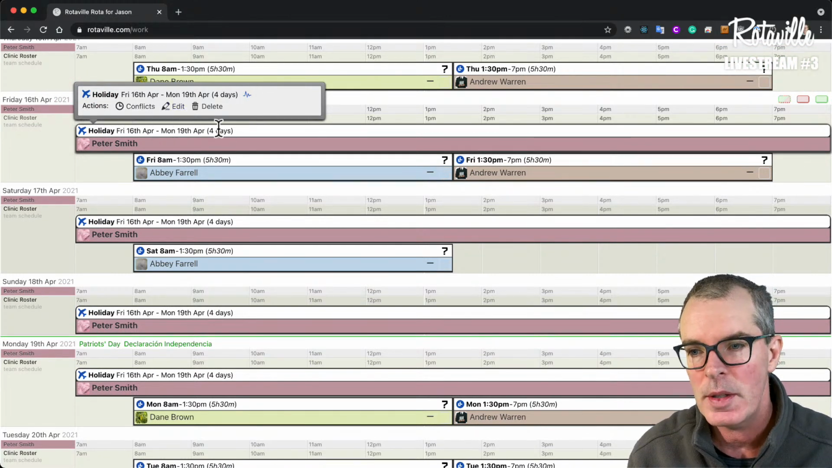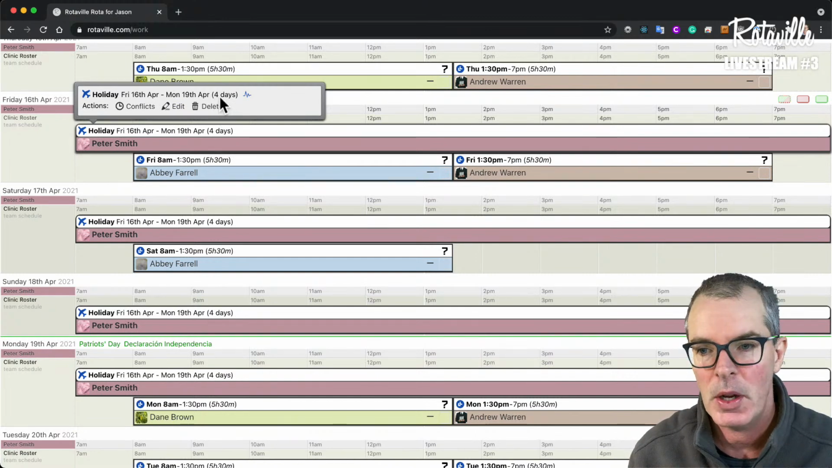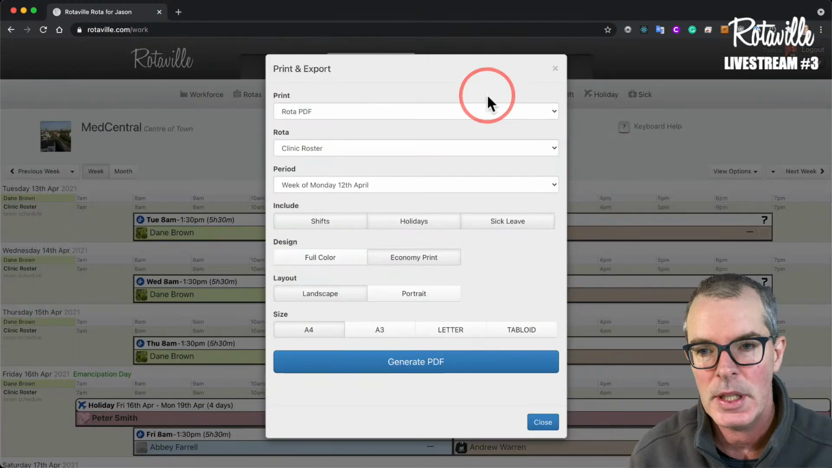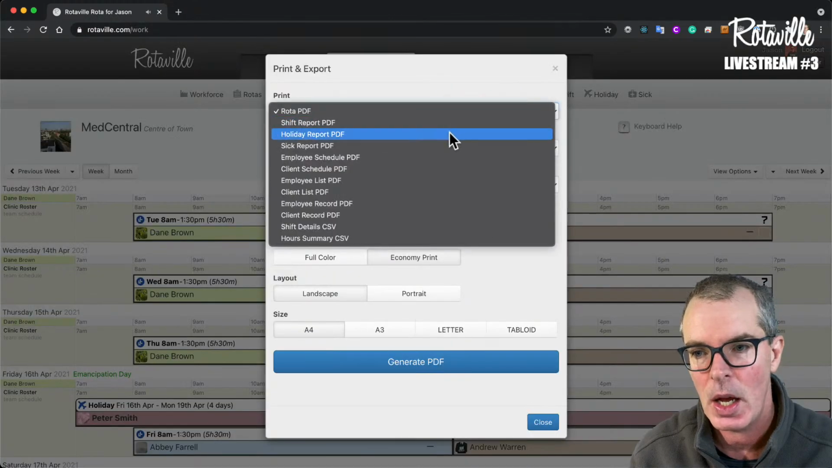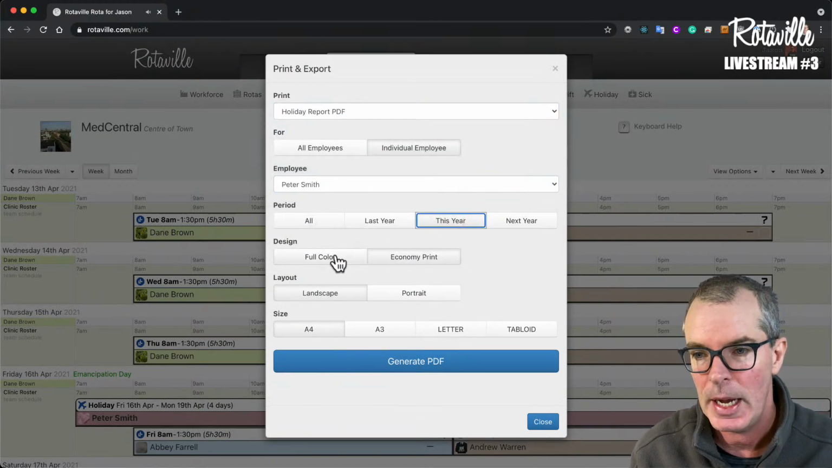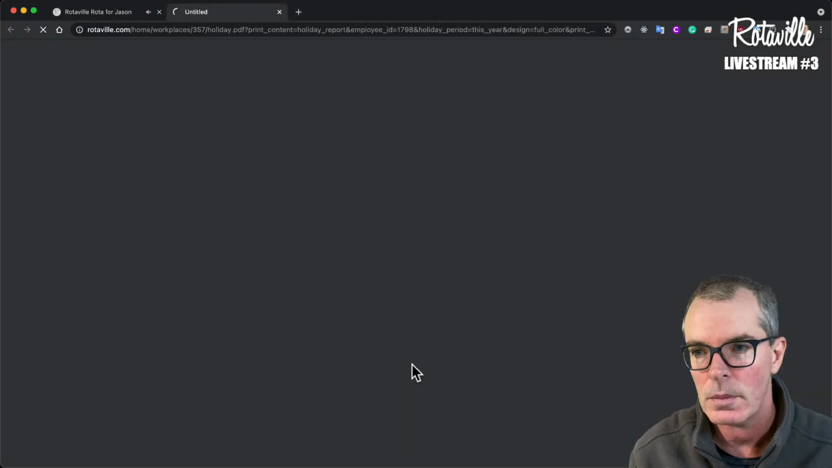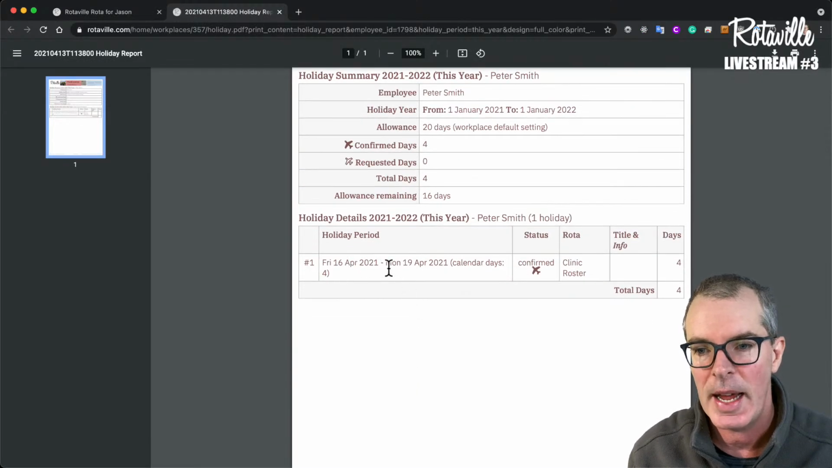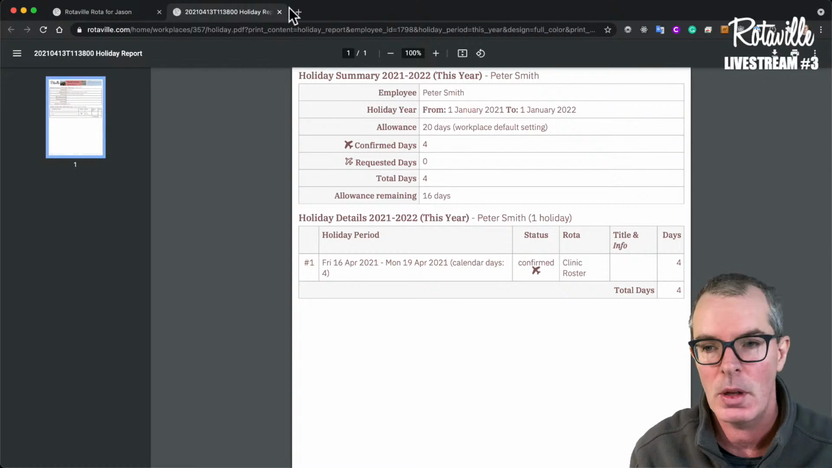Now, you'll notice that it's got here in the description of the holiday 4 days, because it is on the calendar 4 days. And if I were to go to the print report, let's have a look and print out, say, the holiday report for Peter Smith for this year. Let's do full color portrait. We can see his holiday is listed here, and he's got these 4 days off, and it's reduced his allowance of 20 days down to 16. And now that's the classic way that Rotaville holidays have always worked.